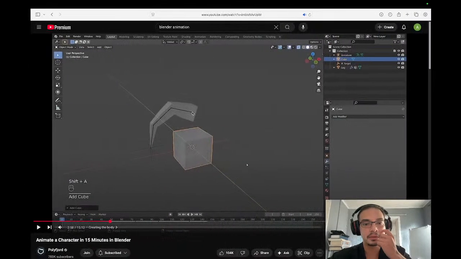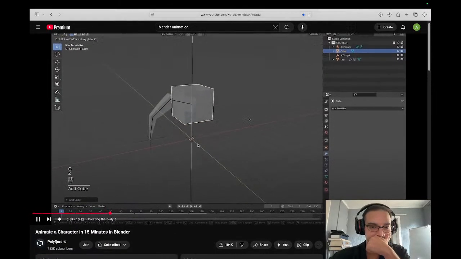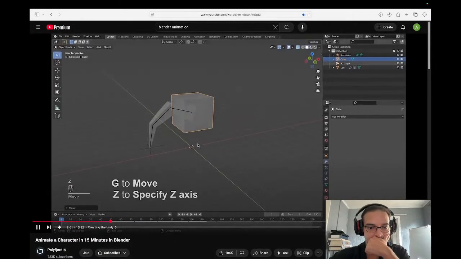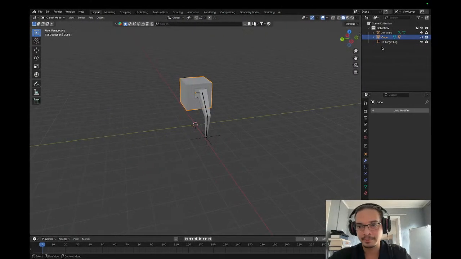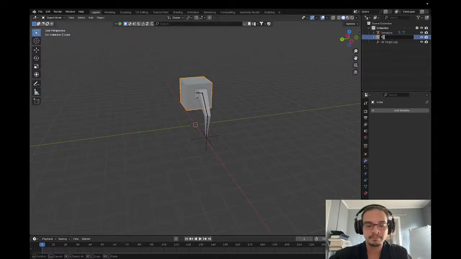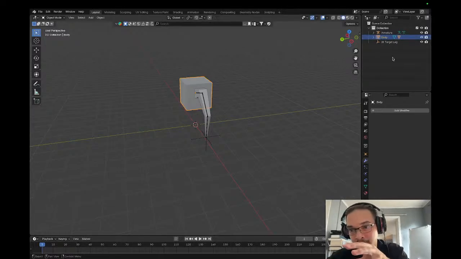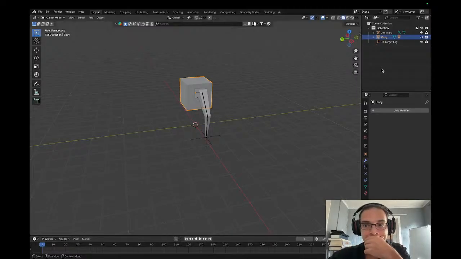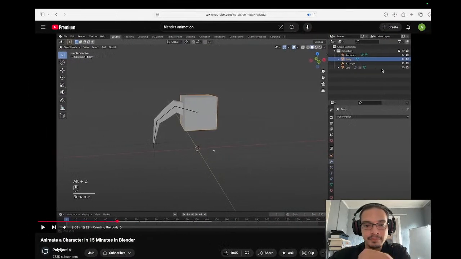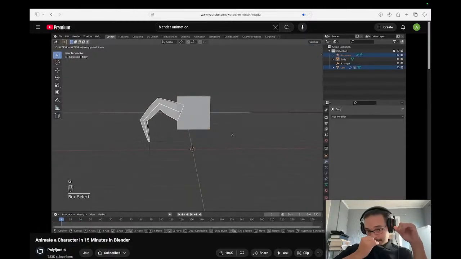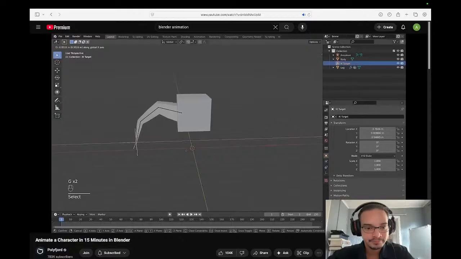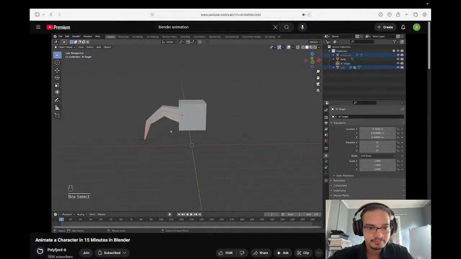Yeah, let me see what he does. Let's move this cube on the Z-axis by pressing G and then Z, and then let's rename this to body. Let me do that first, because I know this could become a cluster mess here, and I don't want that. Now we can move our leg and our armature just outside this, and let's just give it some more room. And now we can take the armature and our leg and parent it to the body.